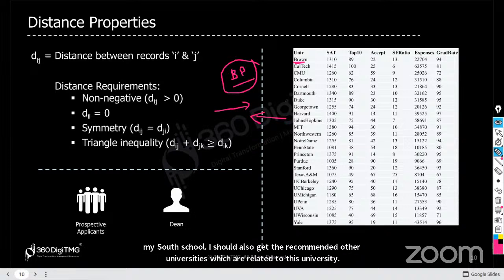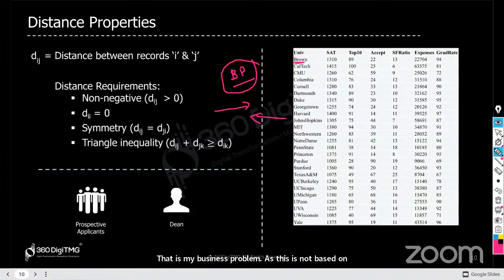As this is not based on prediction, we want to group the related records together. That is nothing but clustering or segmentation. For this business problem, we have to create a cluster, or a group, of universities so that it will be easy for the students to apply to other similar universities. That is what we have to do in this particular use case.